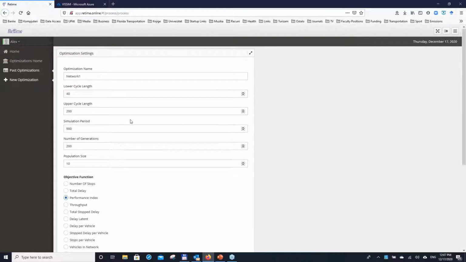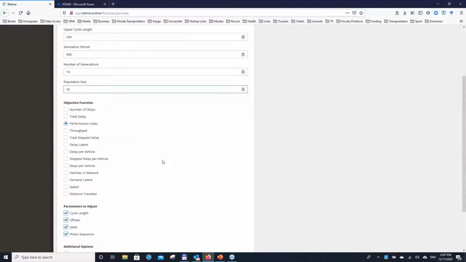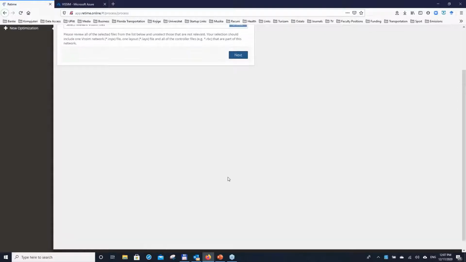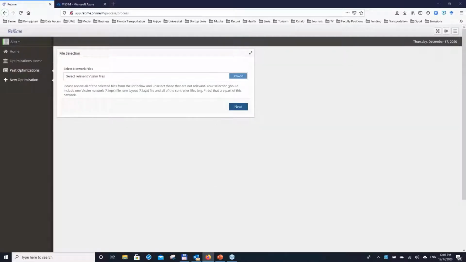And then I can actually specify cycle lengths and similar. I'm not going to spend time on that right now. I'll talk about that during the presentation. I just want to quickly start this process, and I'll specify that I want to do 10 generations and I want to have 20 solutions in my population. I'll select performance index. I'll click here on next. Once again, I'm going to specify later what these parameters mean.